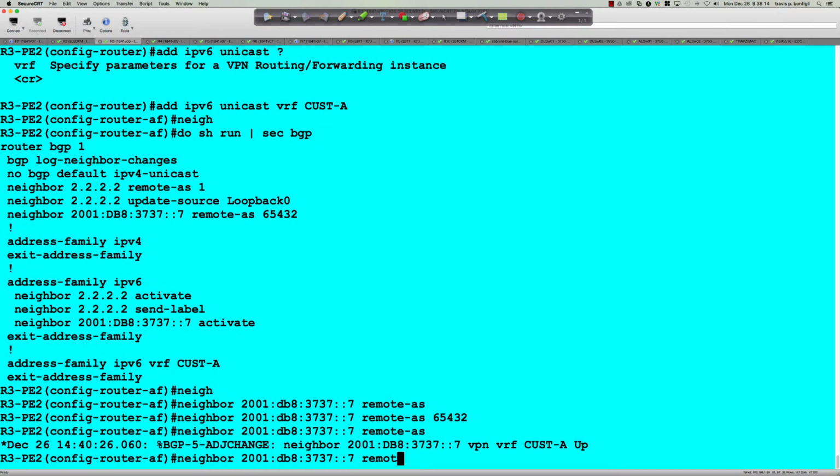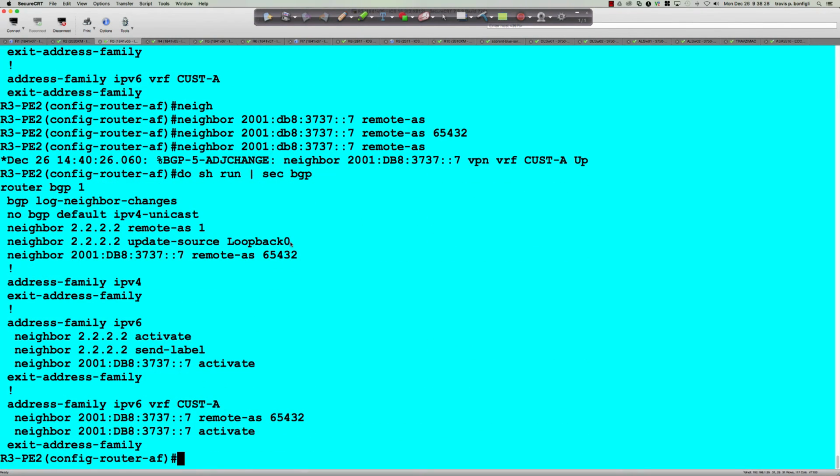And remember, this is all taking place inside the VRF. Oh, and it did the activation. So I was backing up to do the activation, but it looks like the 15.3 code has done that automagically. Let's check and see. So do show run section BGP. So I did the command under the VRF, and take a look at that. It activated it automagically for me.